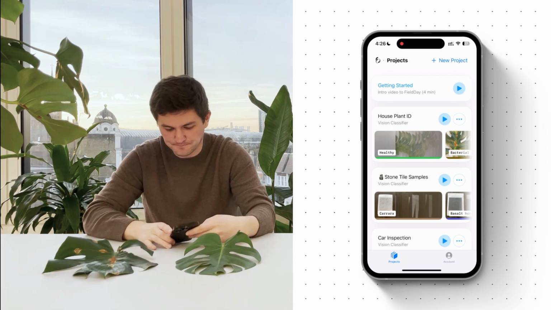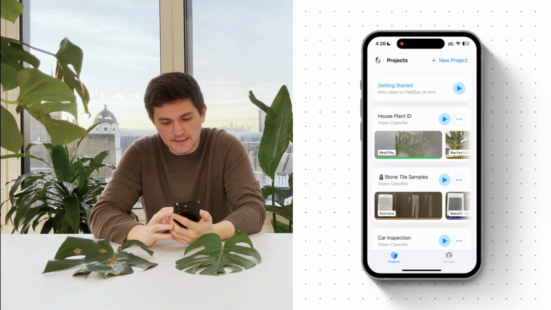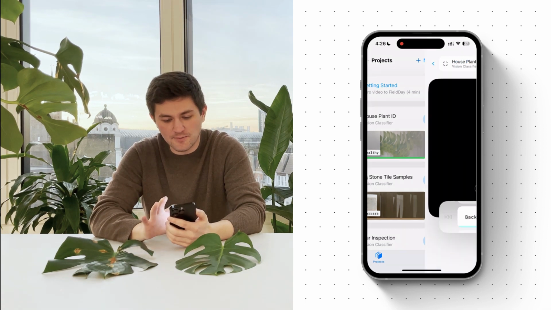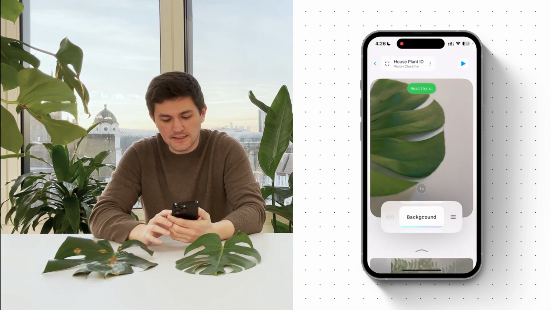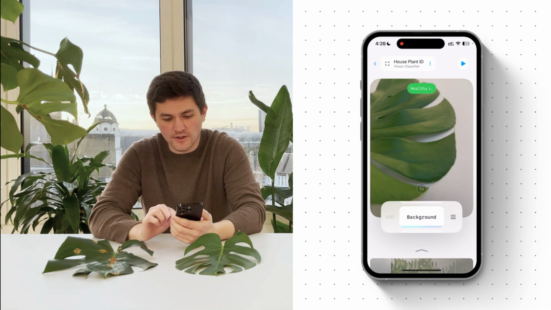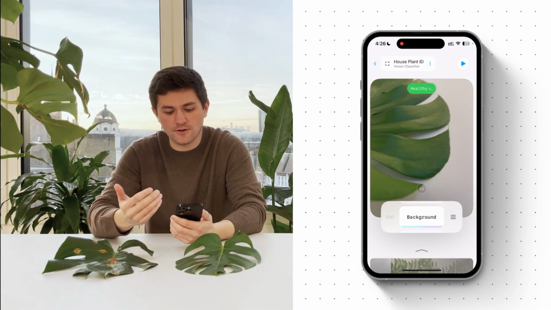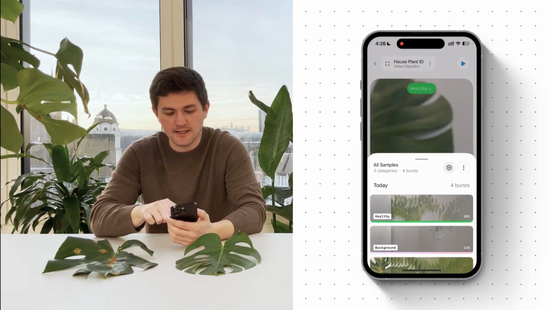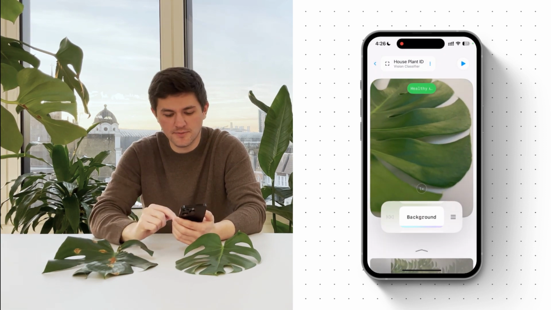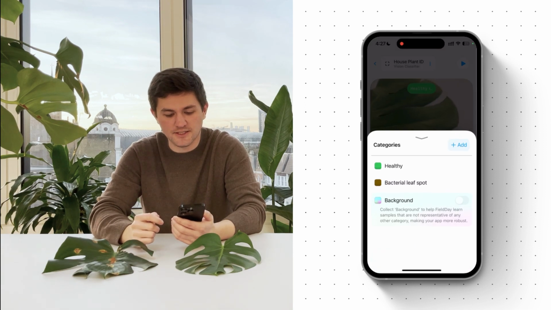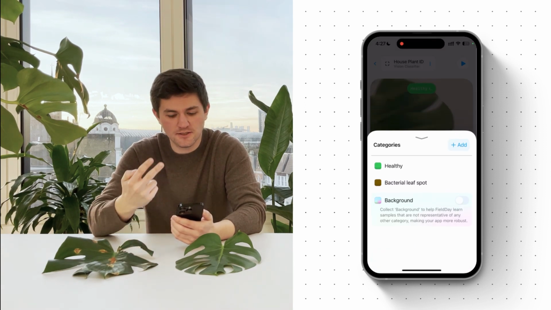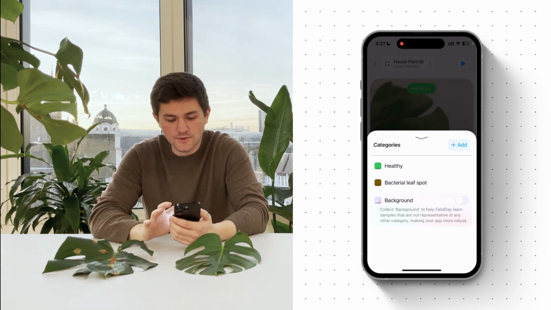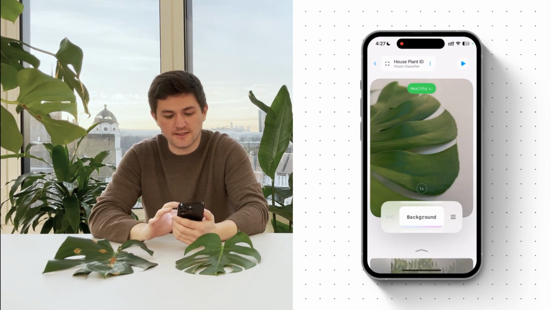So what we do is we go to the FieldDay app. You'll see here I already have a project for house plant ID. So we're going to tap on that. It'll open it up. And we're mostly focused on how to collect great data. You can see that we already have some data in here with some categories already set up. I'll just show the categories again. We have two key categories, healthy and bacterial leaf spots. And all we're going to do is start collecting more.